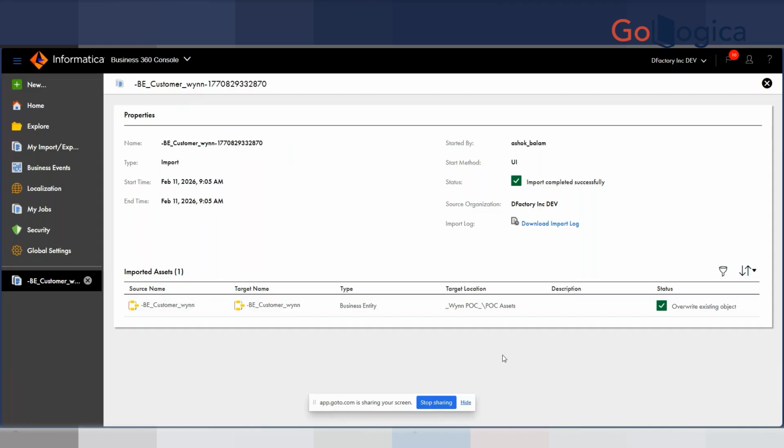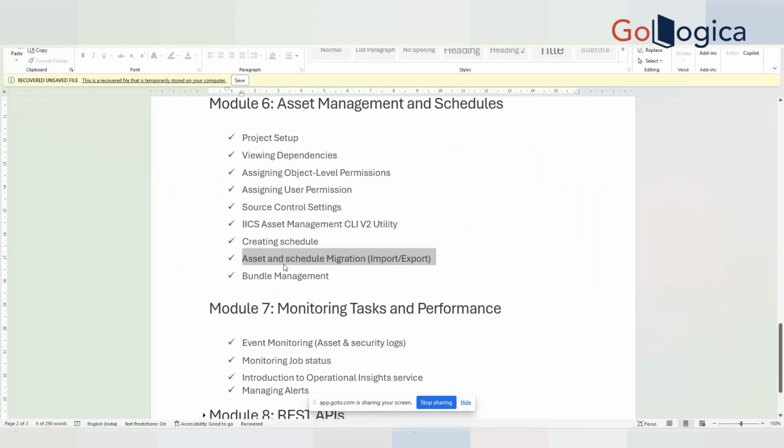You got it right. So this is how you will do the export import from one environment to another environment. This is one way, the direct option, like asset migration, import and export. Now, the source control setting.